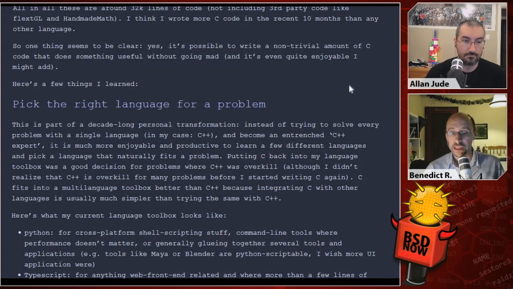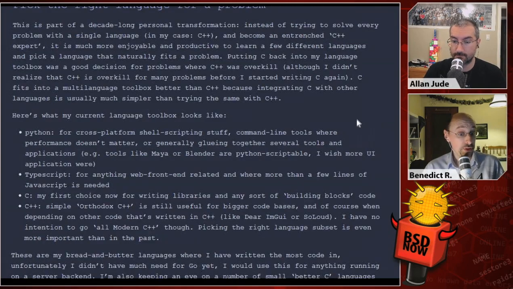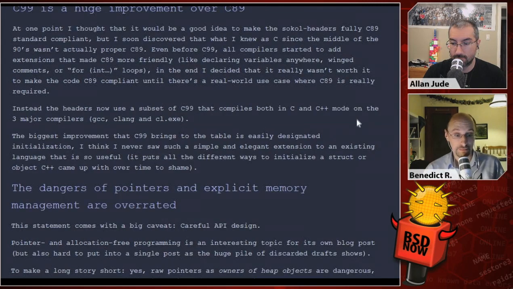So here are the things he's learned. First, pick the right language for a problem. C is a perfect match for WebAssembly. C99 is a huge improvement over C89. The dangers of pointers and explicit memory management are overrated. Okay. And less boilerplate code as well as less language feature anxiety. And the conclusion here is, all in all, my C experiment is a success.